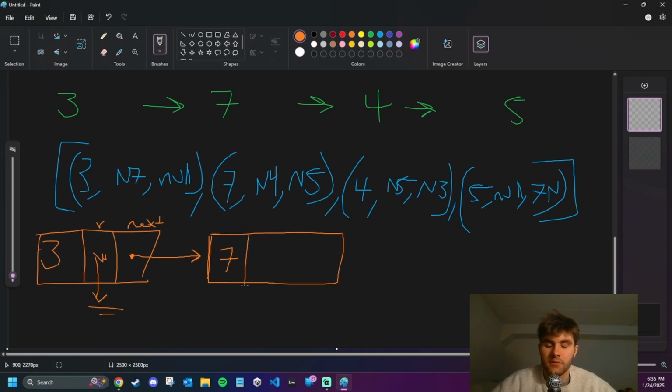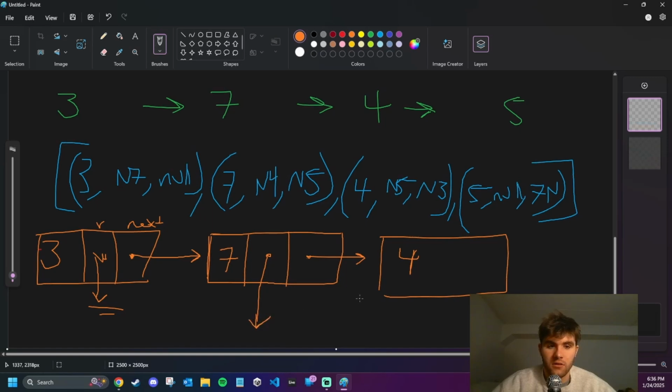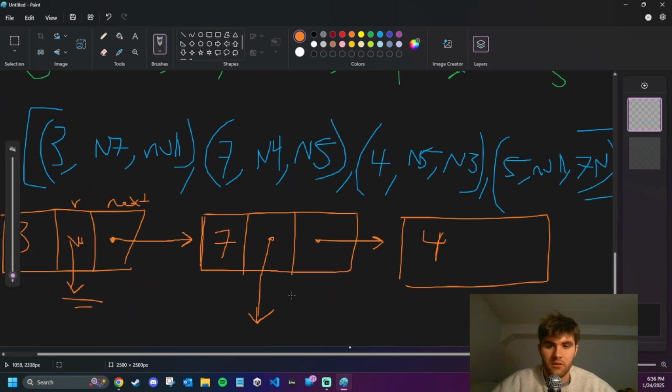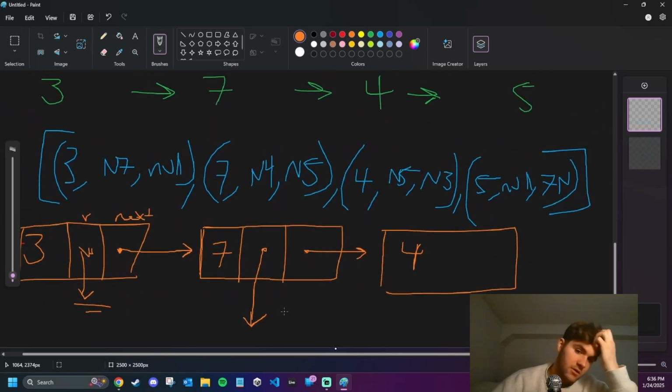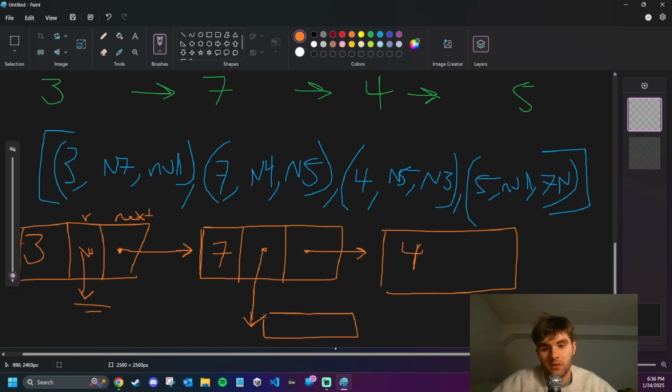Okay, so we create 7. Now we create 7's next, which is a value of 4. We point it. And then 7's random, which is a value of 5. So we created both of those.